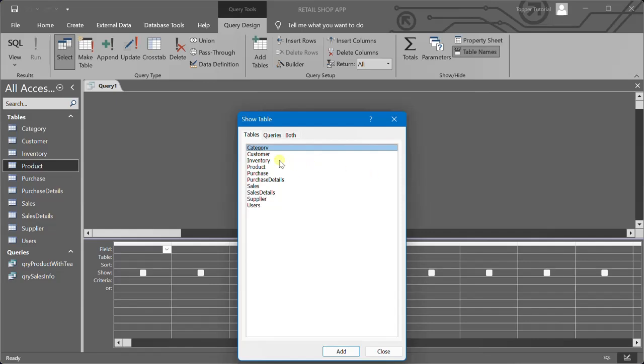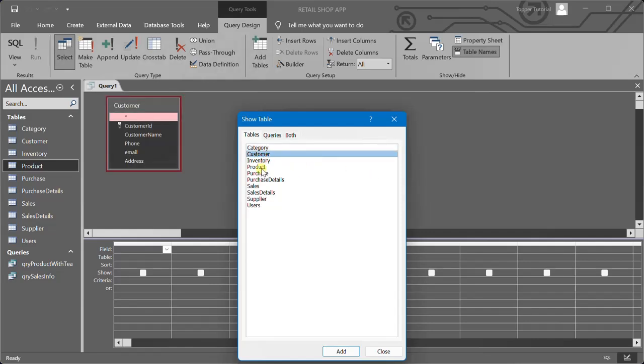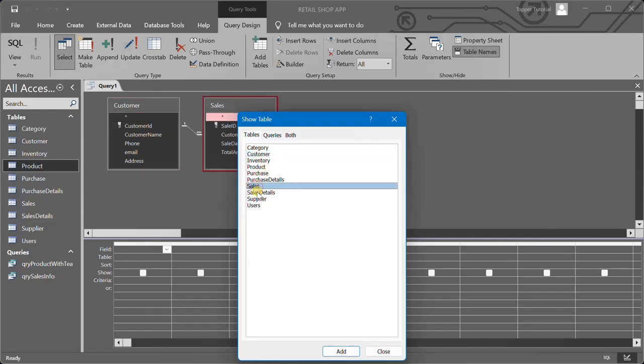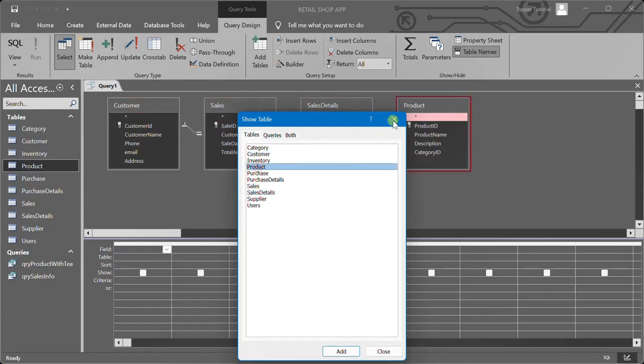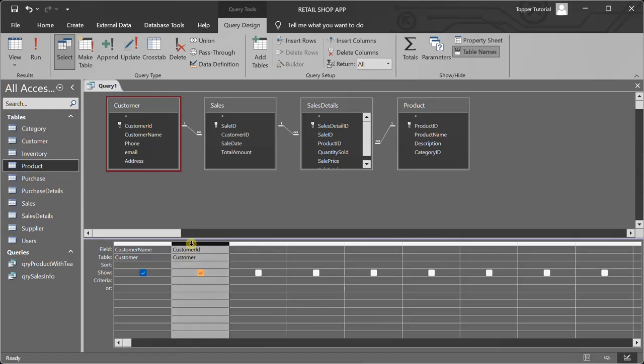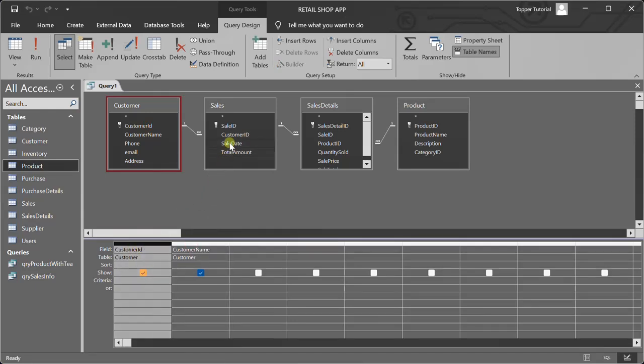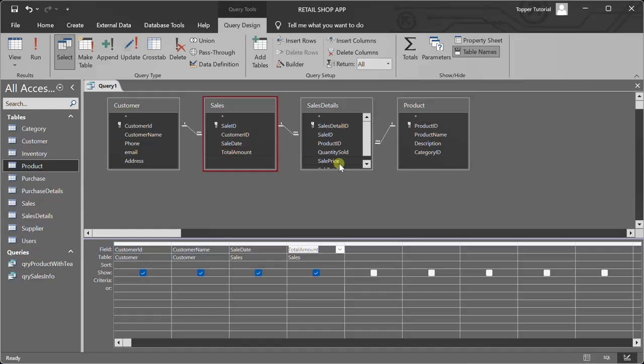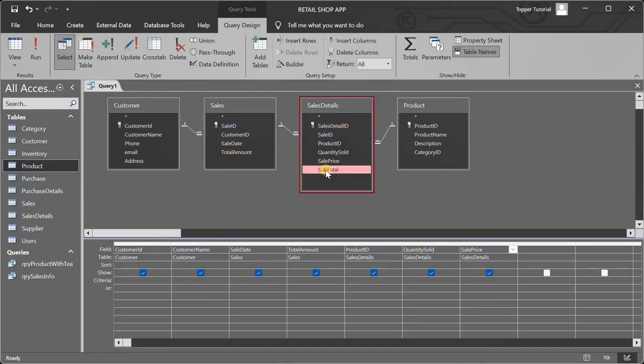Open Query Design and add the following tables: customers, sales, sales details, products. Select the same fields as before. From Customers table, Customer ID, Customer name. From Sales table, Sale date, total amount. From Sales Details table, Product ID, quantity sold, sale price, subtotal. From Products table, Product name. In the criteria row under the Customer ID field, type Enter Customer ID. Make sure to use square brackets.